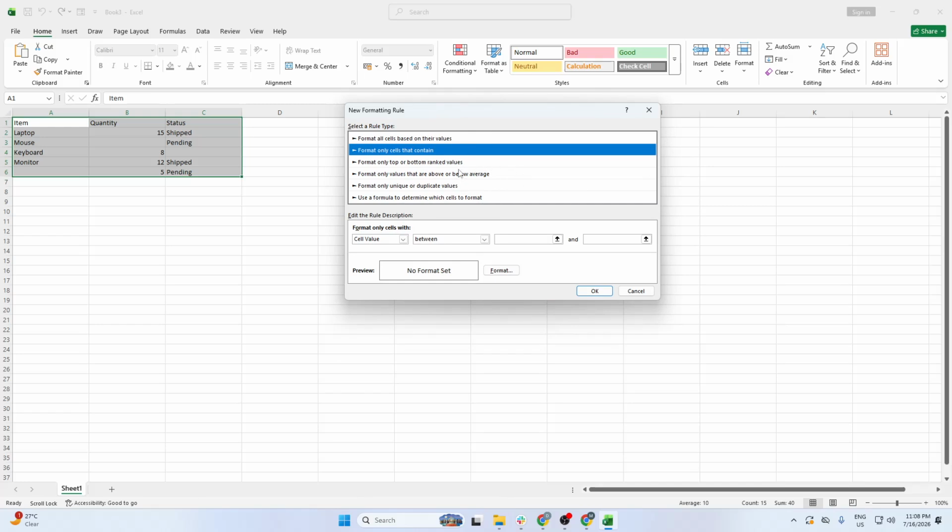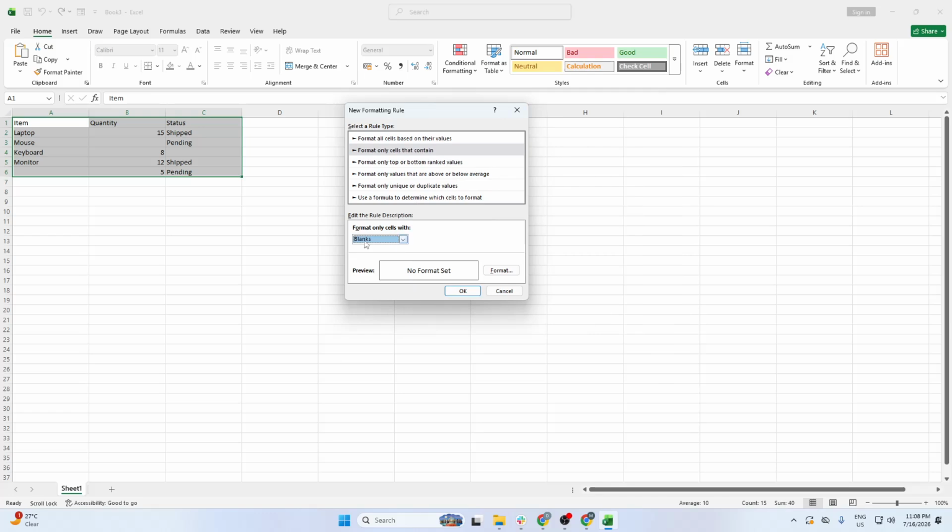Once you select that rule type, you will see drop-down boxes. In the first drop-down, change the selection from cell value to blanks. This is the key condition. By choosing blanks, Excel will interpret the rule as applying formatting to any cell within your selected range that is empty. With the condition set, you now need to choose the appearance.